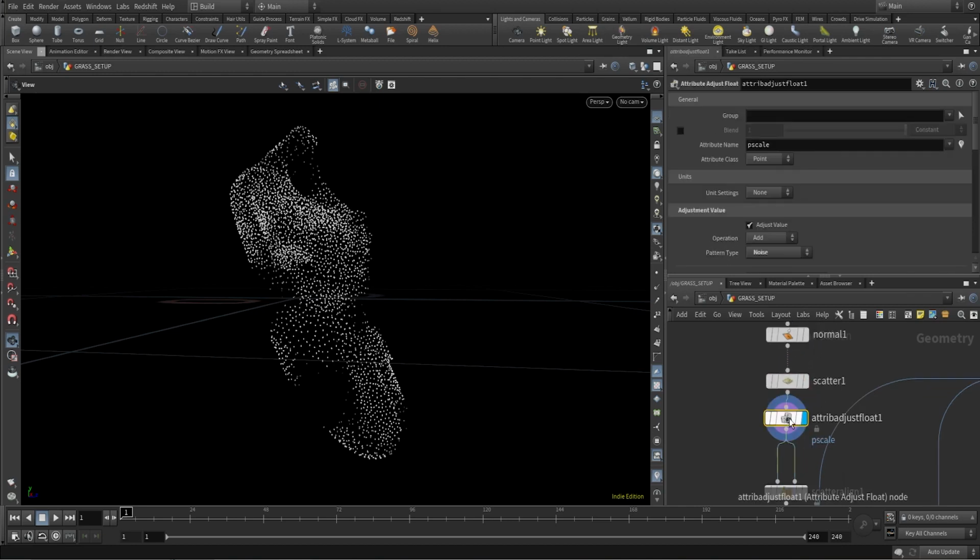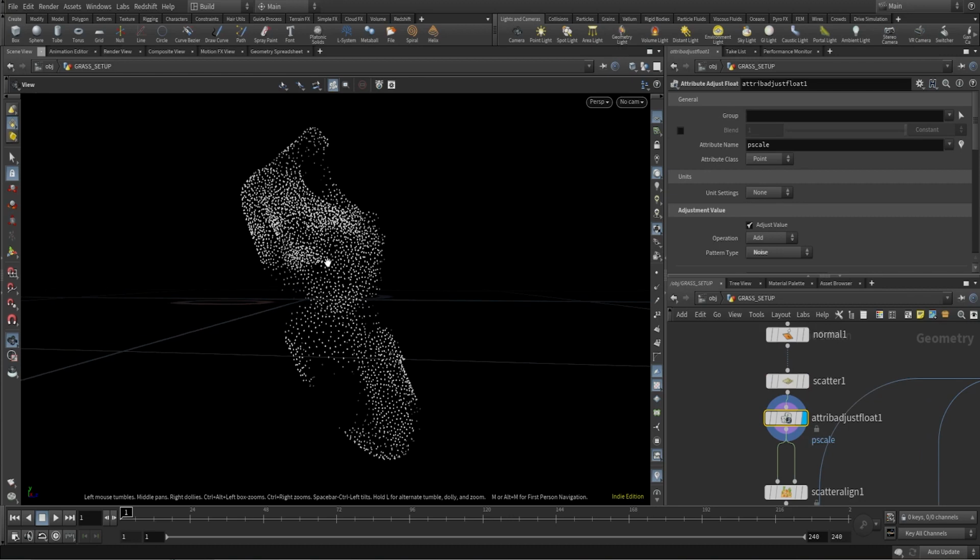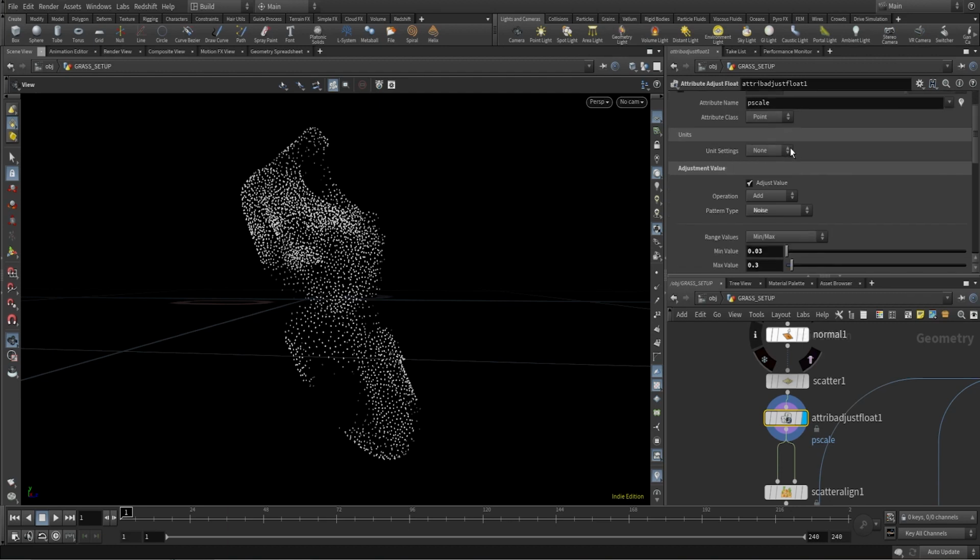After that, I want these scattered points to have pscale values, so that when we are copying our grass geometry onto them, they will inherit this pscale value, and thus all of them will have random pscale values. So that is that. I've used an attribute randomize node with float, and the attribute name that we are generating is pscale.